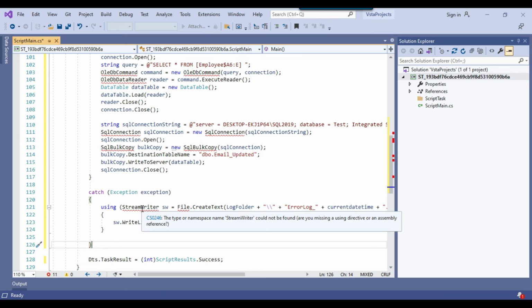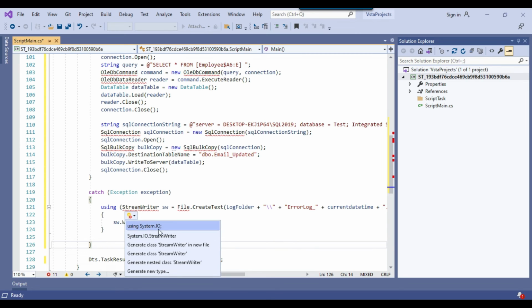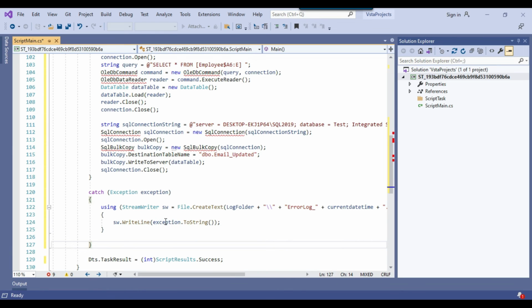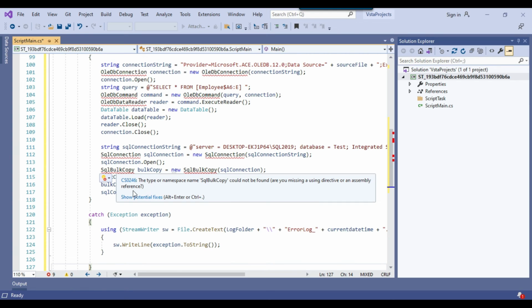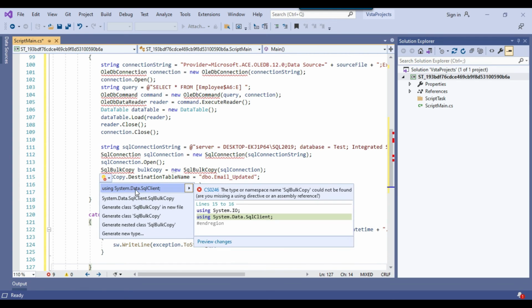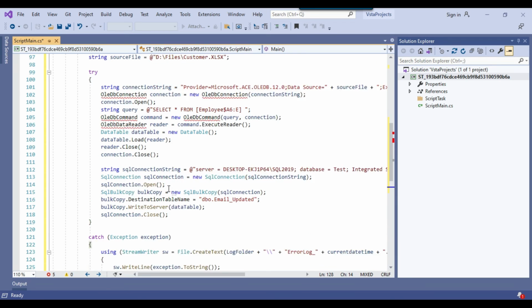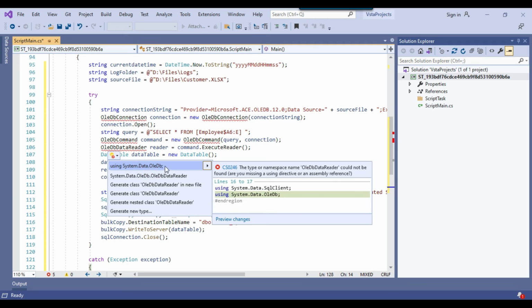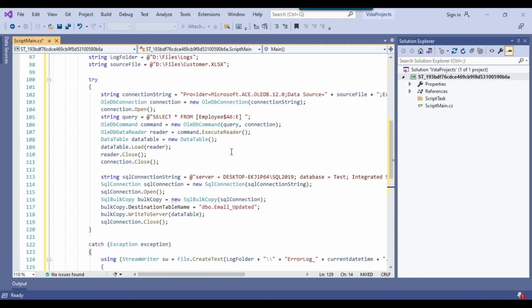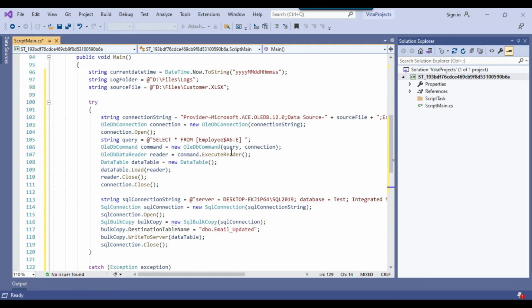You can hover your mouse here, click on show potential fixes, and then using system.io, it will add the namespace for the stream writer class. Similarly, you can hover your mouse on SQL bulk copy, click on show potential fixes and add this namespace as well, and do the same thing for this one as well, using system.data.oledb. So I think all the errors are gone now, and it seems good.